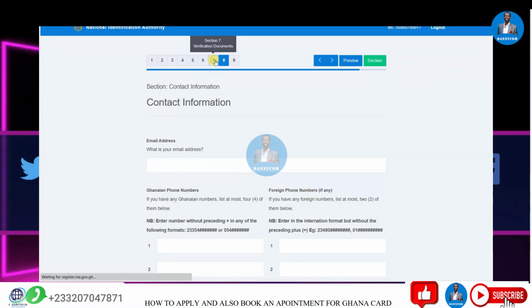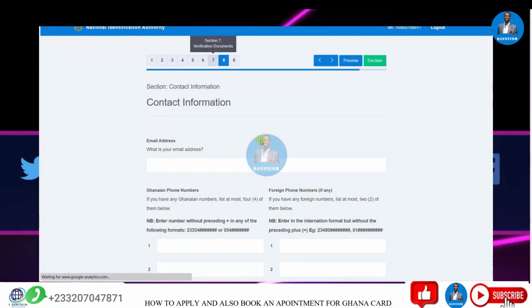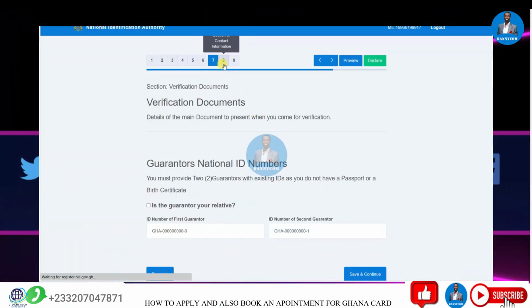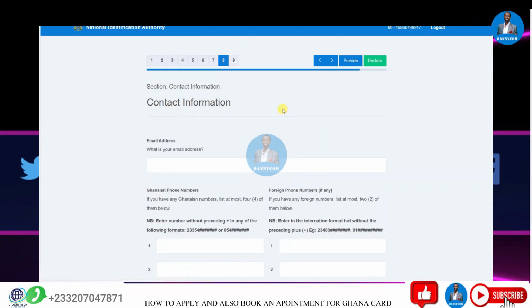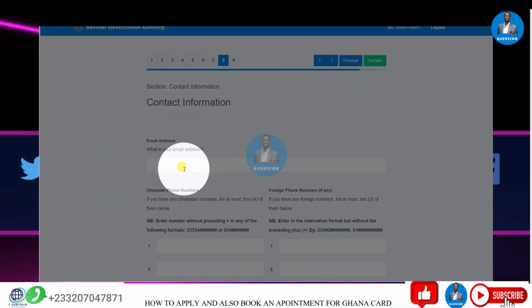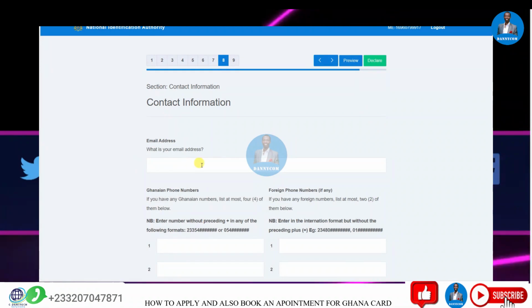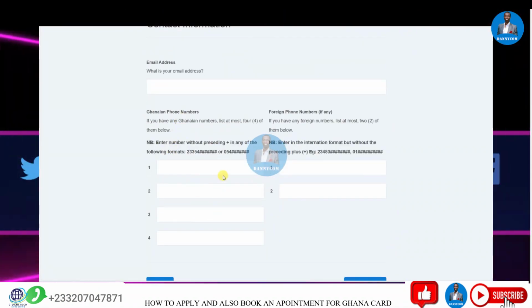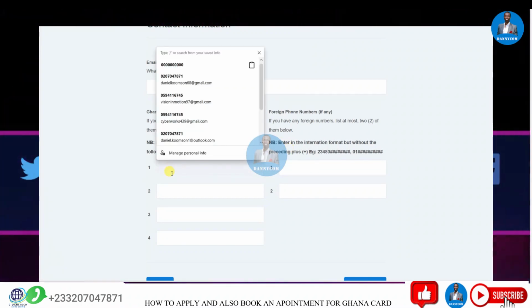If you can see, I provided this. Let me go back for you to see. I provided this and then this. So it gave me the option to go to page 8. And page 8 is now the contact information. So if you have your email address, you put it here. And then you provide your phone numbers as well here. So let's say 020.